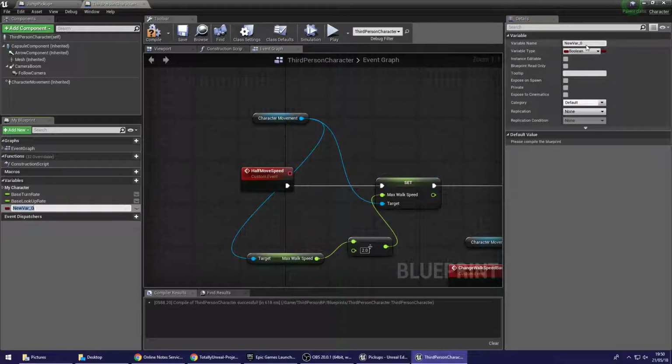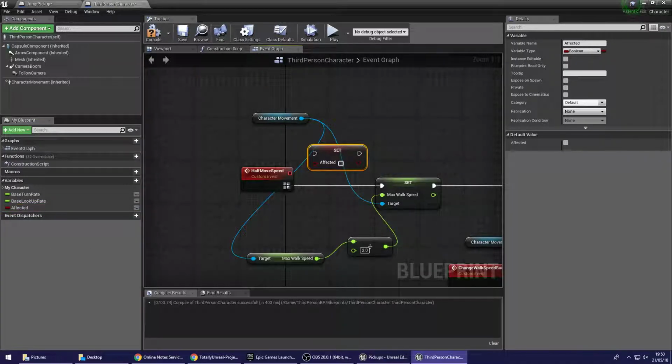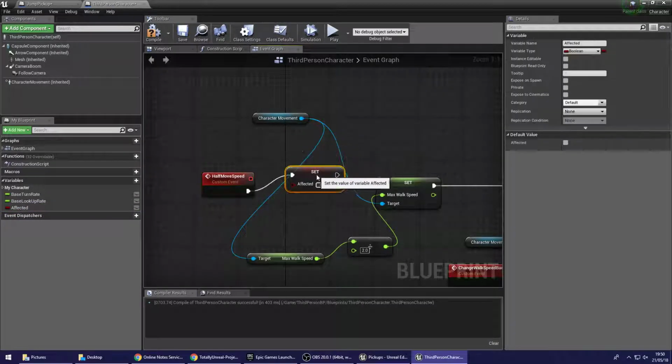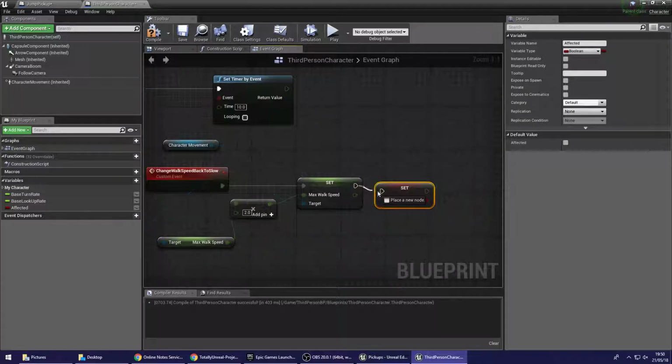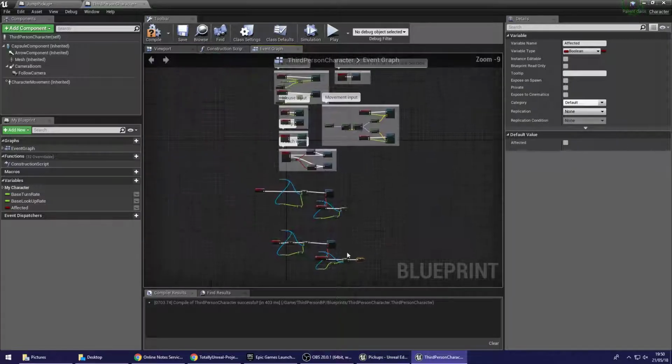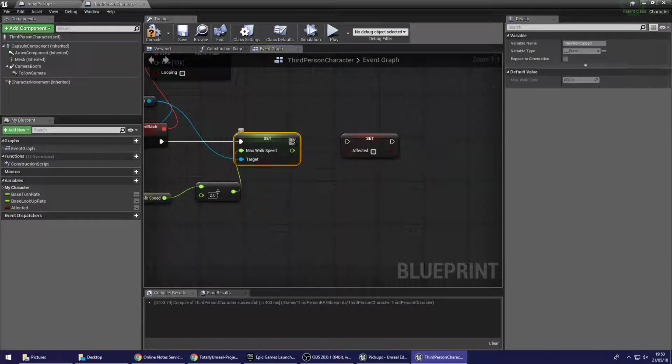Let's quickly set that up. So, affected already. So we'll have affected and we'll set affected to be true whenever we enter one of these events. And we'll go ahead and set affected to be false after the event has finished. And we'll need to do that on both of these.